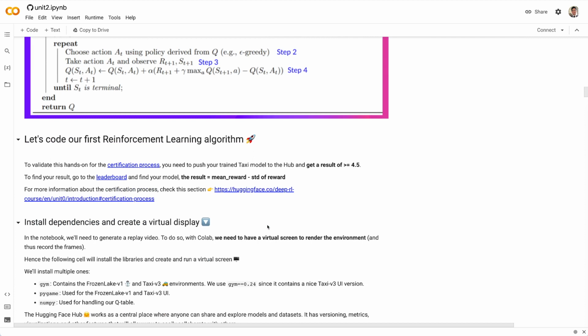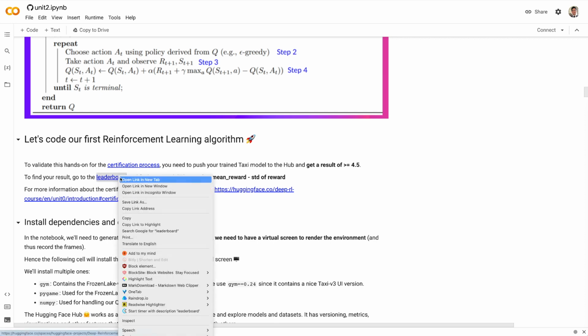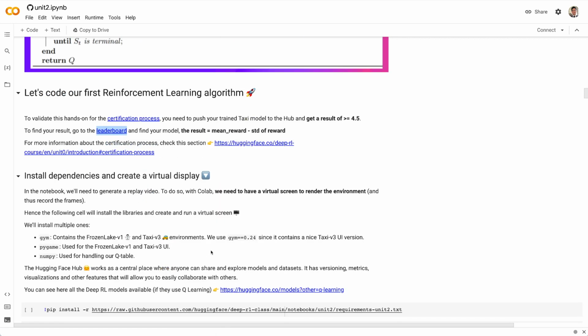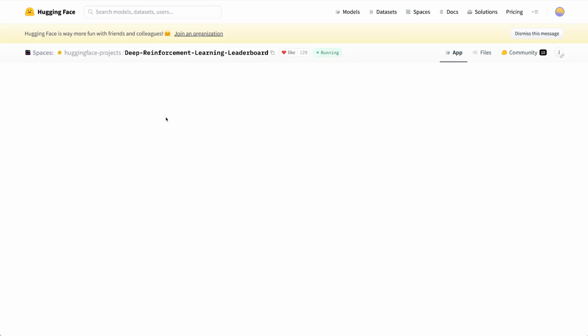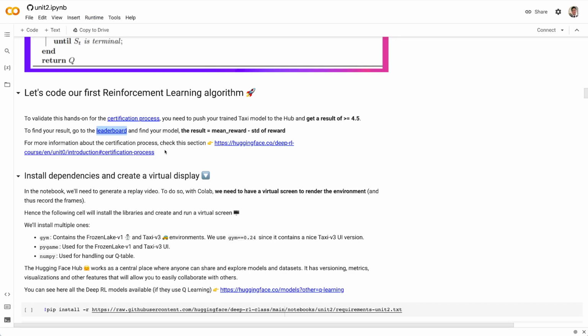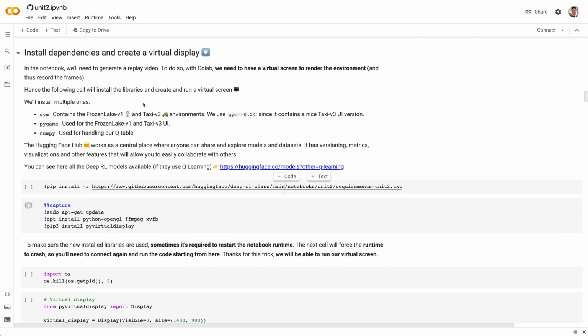To validate this hands-on for the certification process, you need to push your trained model to the hub and get a result of more than 4.5. So this is only for the taxi one, I guess. To find your result, go to the leaderboard and find your model. How do you find your model? You name your model? I guess you could find your username, and then that has a model. Look at that later.